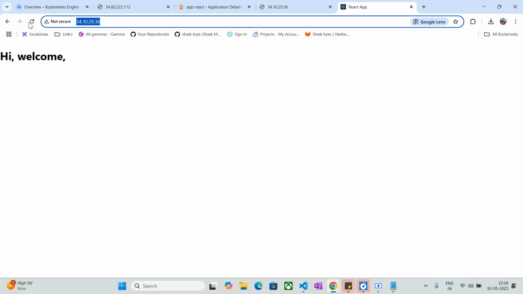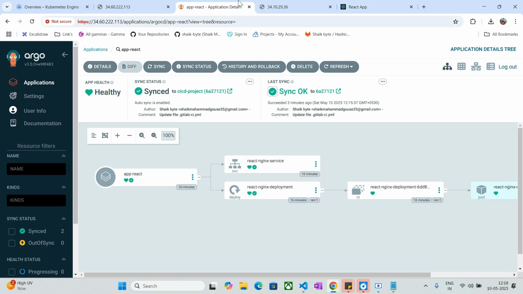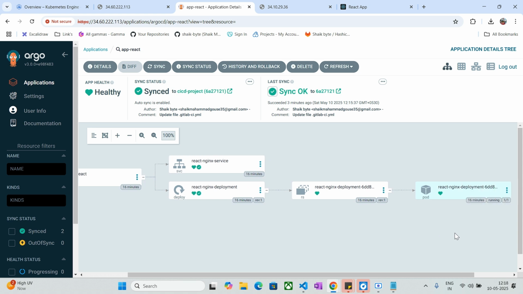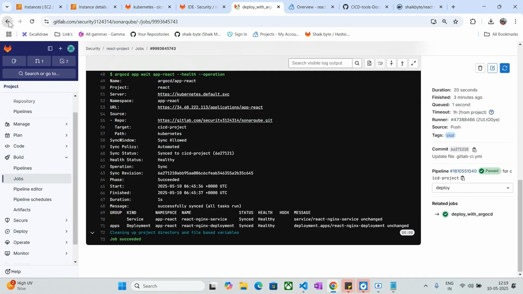If I just refresh it, we can see the same welcome page. Hi and welcome. And this is the basic information, it is schematically showing whether it is healthy or not. So basic information it shows on the Argo CD UI. So this is the basic deployment with the help of Argo CD into the Kubernetes cluster.